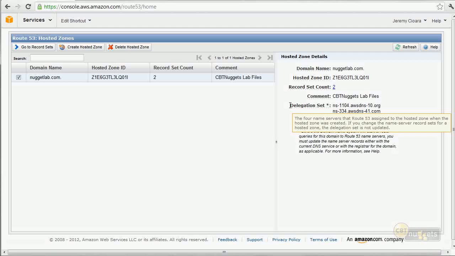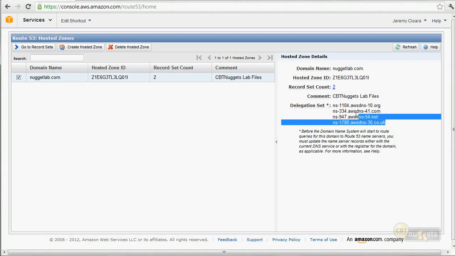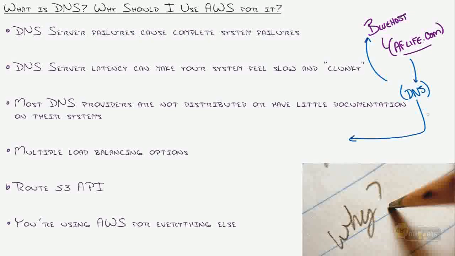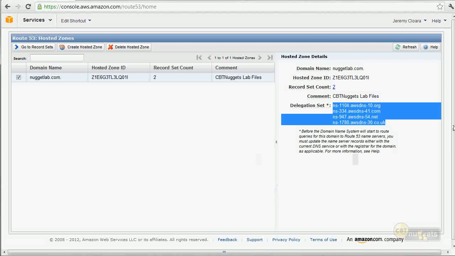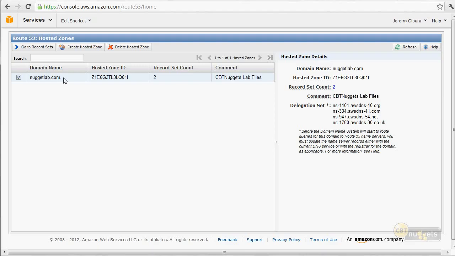So there we go. Here's our delegation set. This is what you want to point all of your name servers to. So go to your registrar, bluehost.com or whomever, and you're going to say for DNS, go to 1, 2, 3, 4, those 4 names that you see there in that list. And now, anytime a lookup comes in, it's all going to be pointed here to AWS DNS servers. So we've got Nugget Lab. It's now ready. It's set to go.